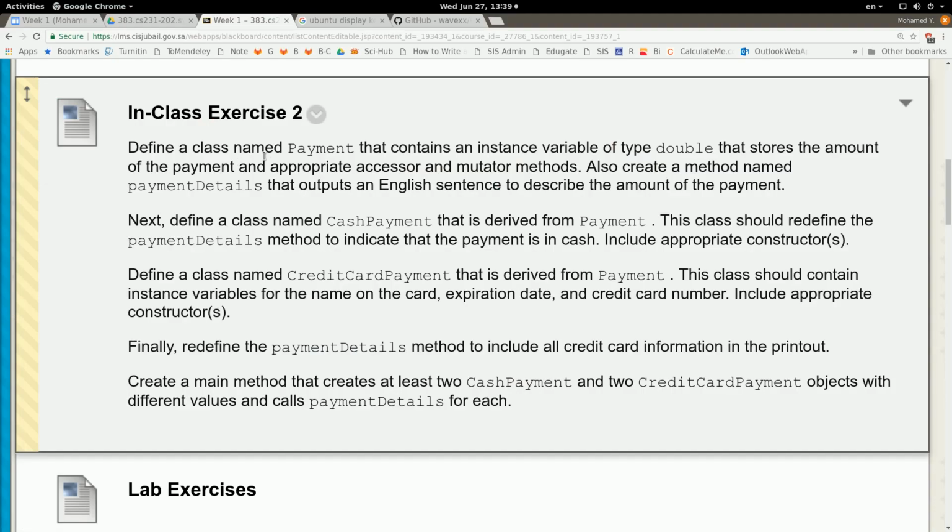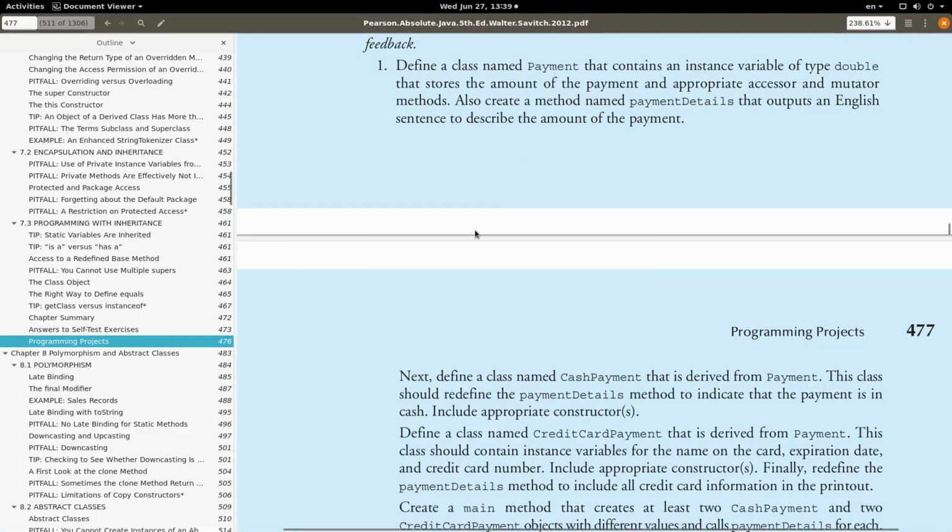So I'm going to define this class named Payment. That's the name of the class that contains an instance variable of type double that stores the amount of the payment and appropriate accessor and mutator methods. So that's what I'm going to do.